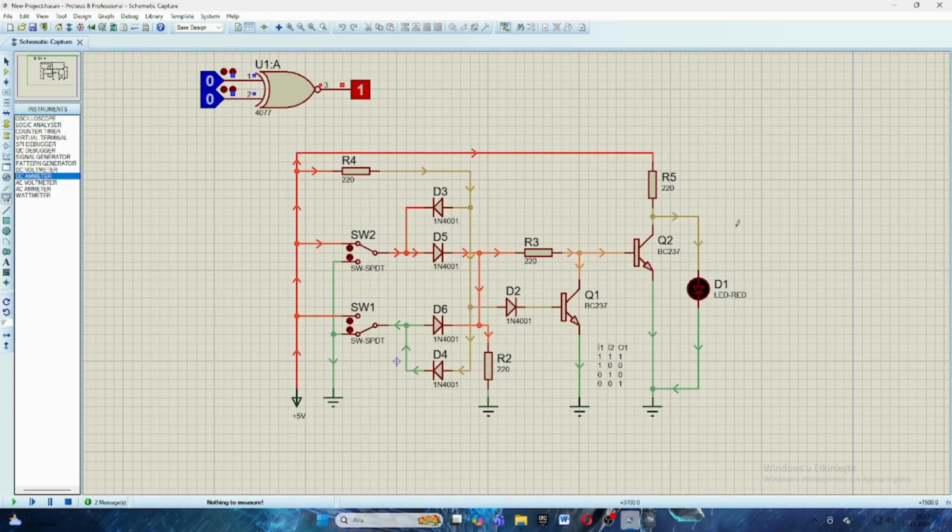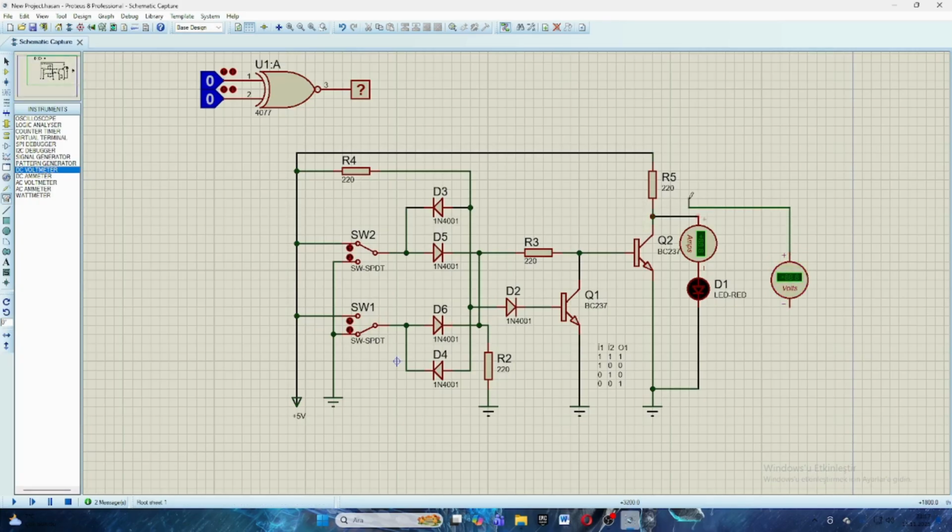a DC ammeter here. Let's rotate it, not like that. Yes, like that. Was it connected? No. Yes, we connected it. And let's connect a DC voltmeter to the red LED. As you know, voltmeters are connected to the circuit in parallel and ammeters are connected in series.